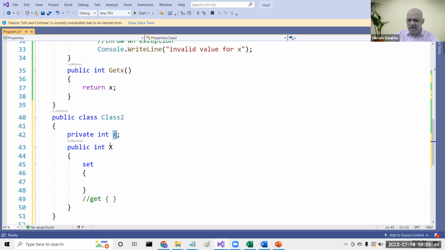Now, this, by the way, is a convention. It's not a rule. Convention meaning what? It's not compulsory to do that. But if your variable is called a small variable, your property will begin with a capital letter. So variables are declared using lowercase, properties are declared using the first letter capital. Okay, so let's have a look at this.